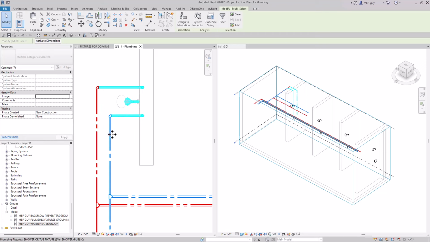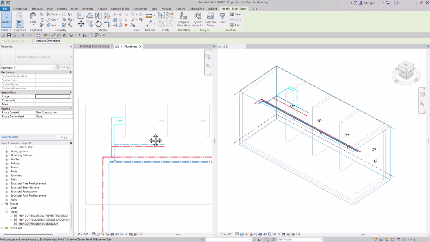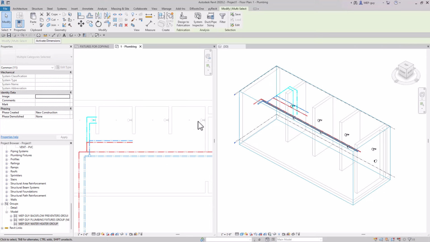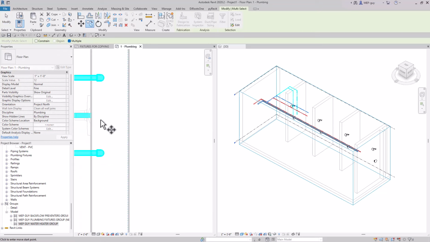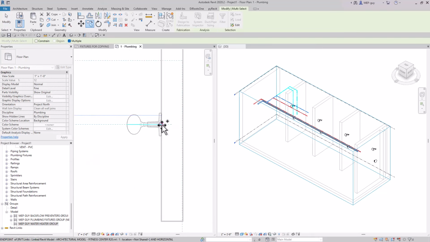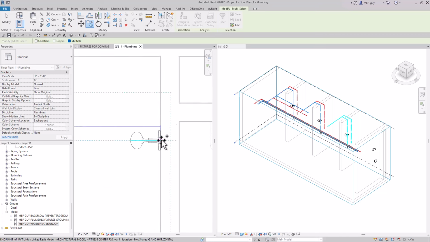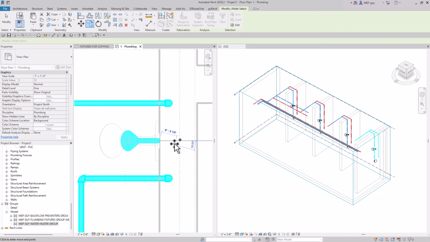Maybe I want all of this piping as well. So I'm going to hold control and we're going to select all of these pieces right here. And now I'm just going to make a multiple copy across all of these shower heads. So we'll go up to our copy command, use multiple, and I'm just going to copy from the back of the wall here to the back of this shower head here, to the back of this shower head here, and then to the back of this shower head here, just like that.